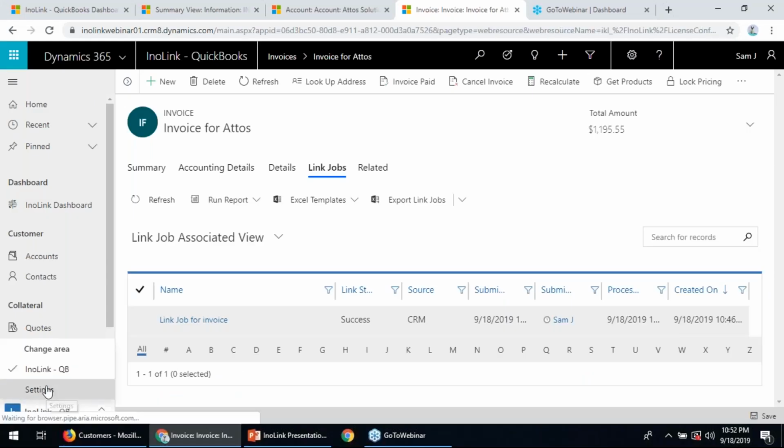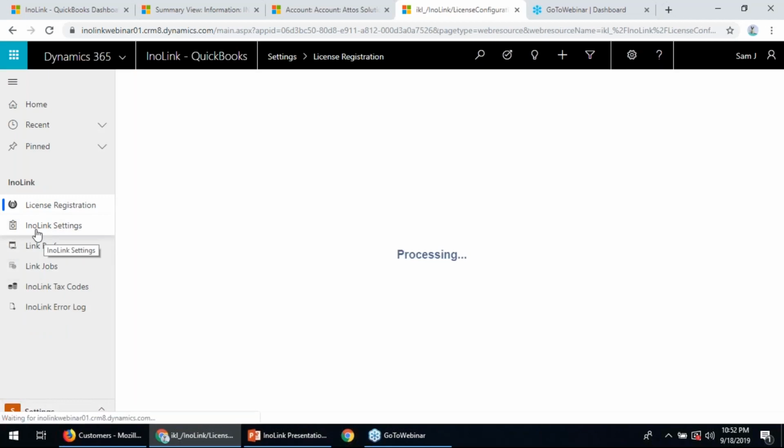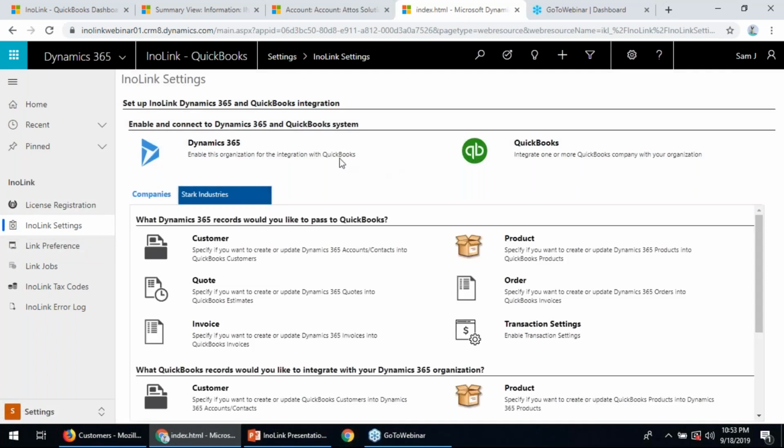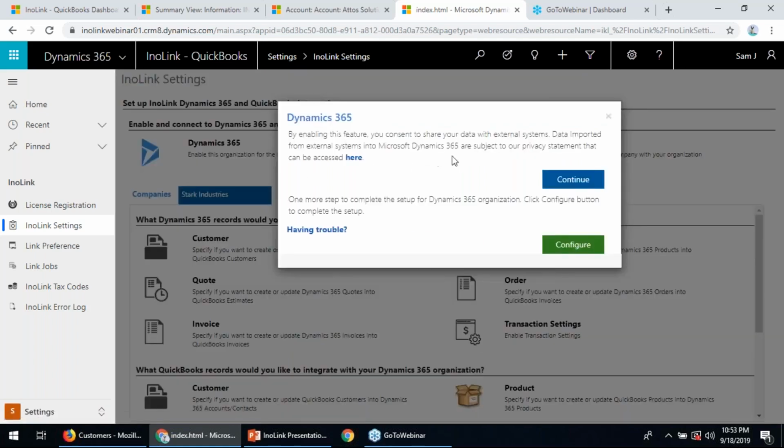So here we have settings, and here we have the InoLink setting page. On this page, once your solution has been imported, at the initial point you can see only Dynamics 365 CRM and QuickBooks. You need to set up and establish a connection between the CRM and QuickBooks. For that, first click on Dynamics 365 CRM and click on continue and configure. It will ask you to enter the credentials of the CRM, where you need to enter them and click on continue and configure.